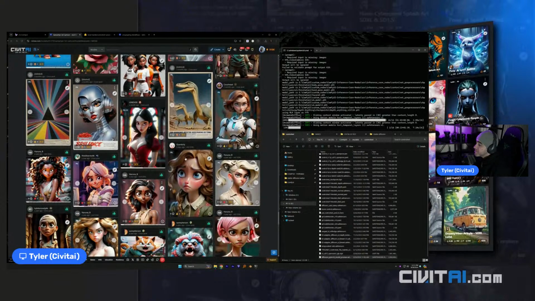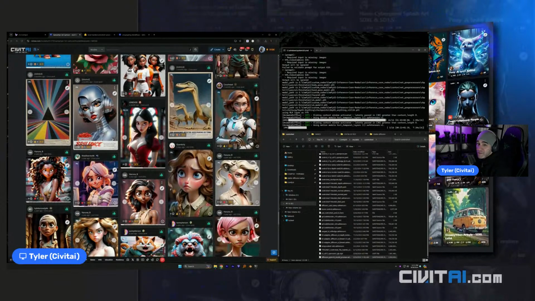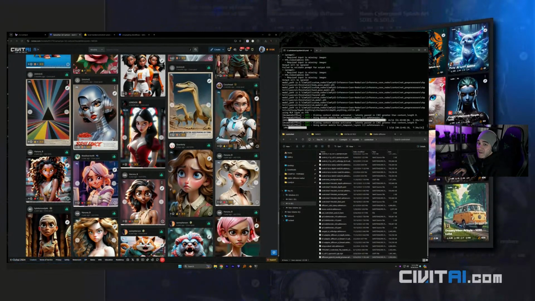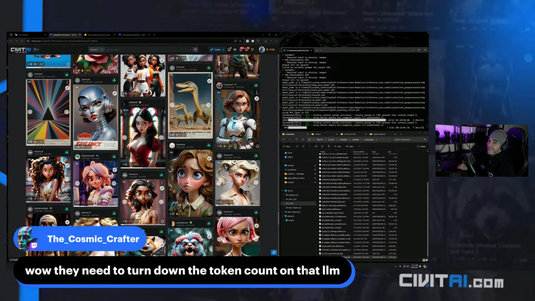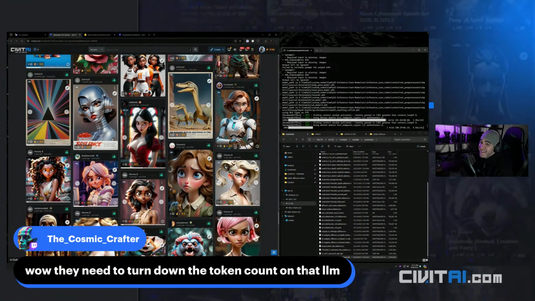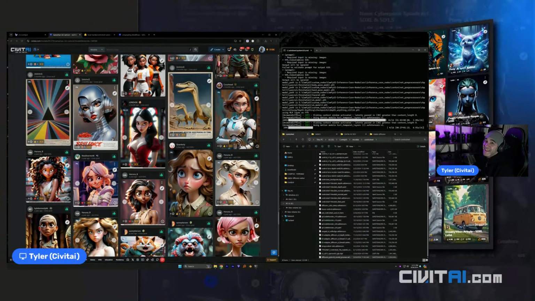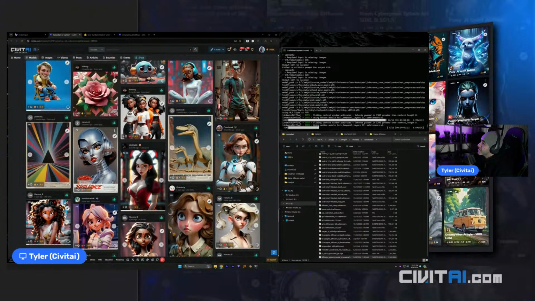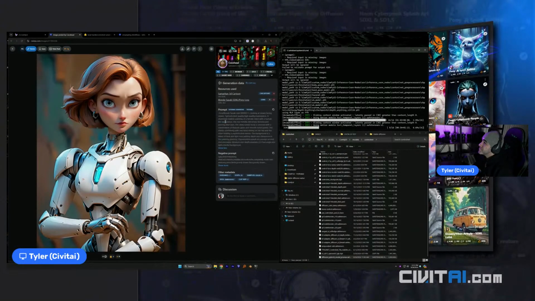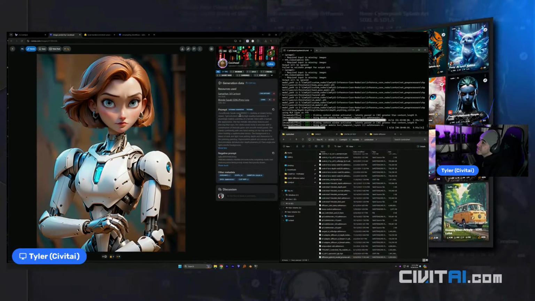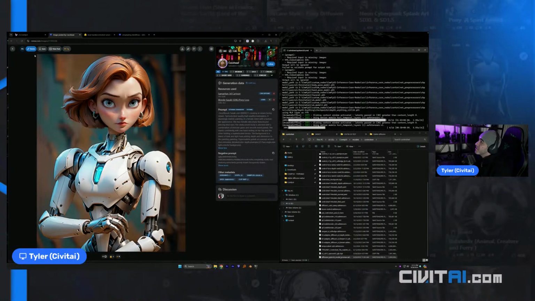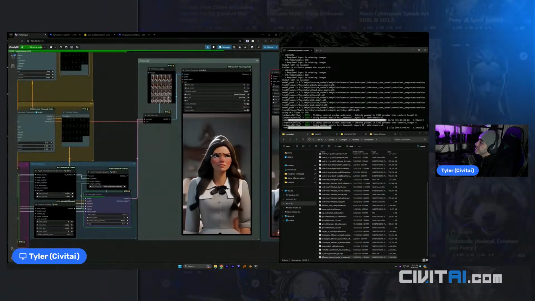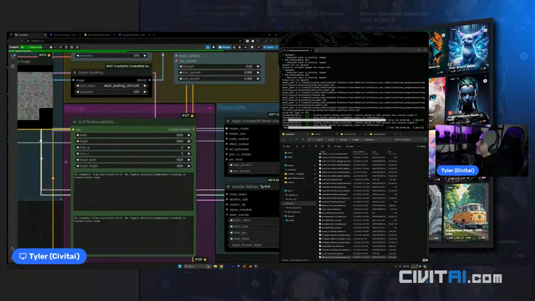And some of the images with this model are really, really. They need to turn the token down on that LLM. Yeah, man, I would agree. So, you know what? We're just going to do this ourselves. Boom.